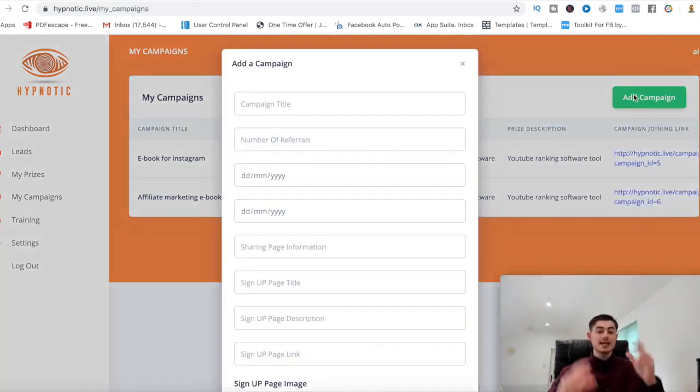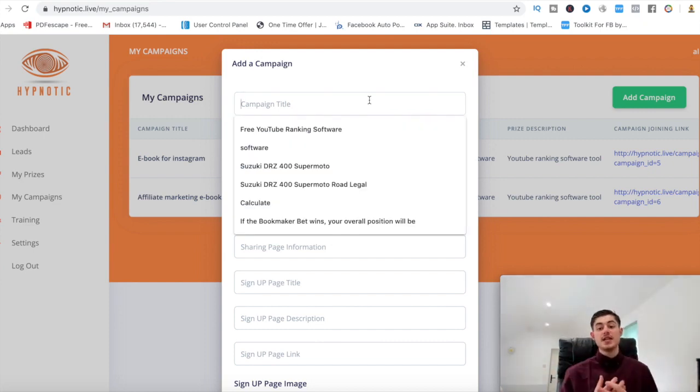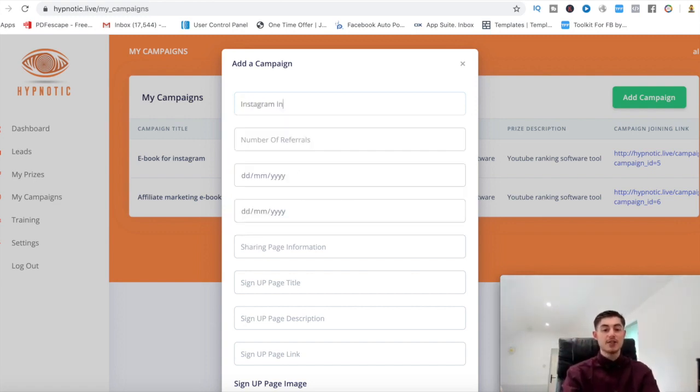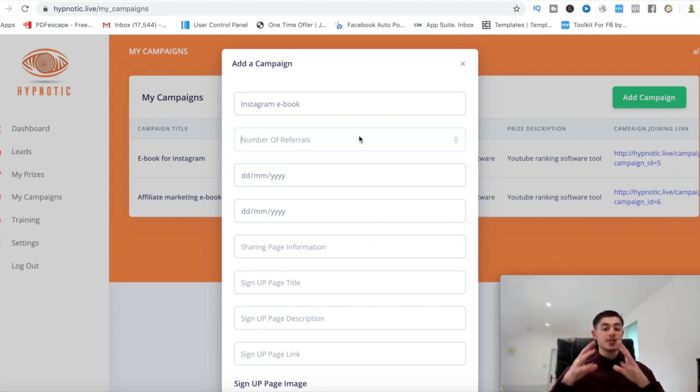We just click add campaign here. And now the campaign is going to be the page which the person is going to be sharing. So we could call it something like Instagram ebook. Number of referrals. So this is the number of people we require the sharer to sign up before they can unlock the prize. So let's just put 3 in there.